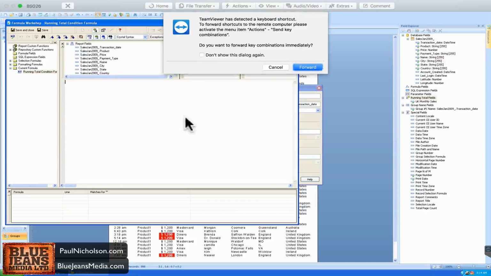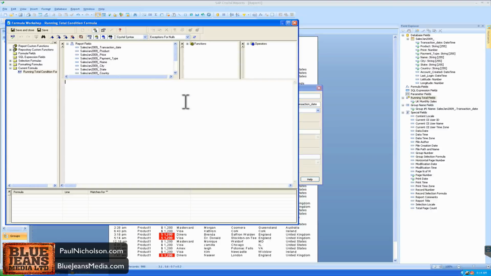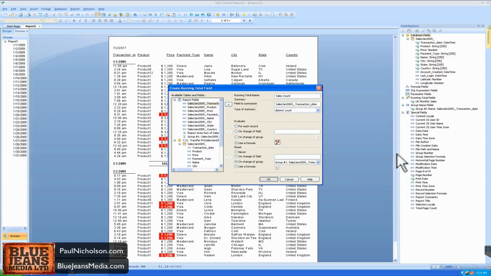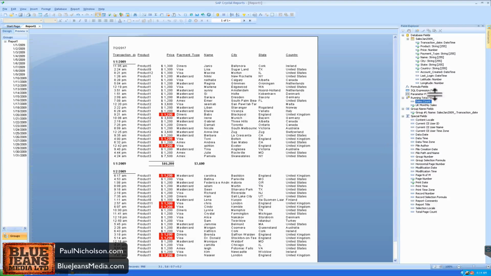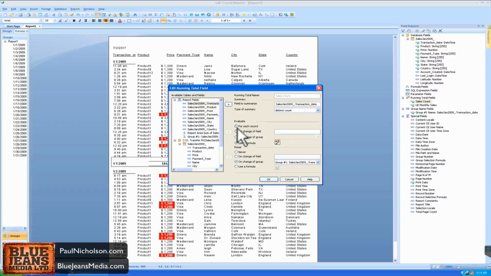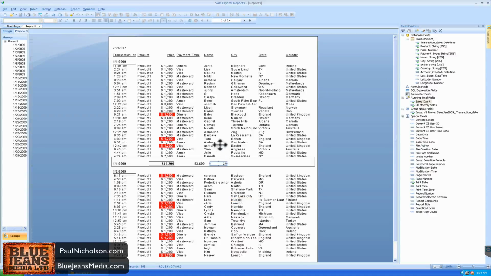I'm on a Mac operating a computer somewhere miles away. I'm going to put that in again, and again I'm going to reset it on that group. So it's going to say here how many transactions in the UK. 3, right? If I wanted to edit that formula, edit running total, and just do total for each record, drop that out, it will count 27. So there's 27 sales on that day.